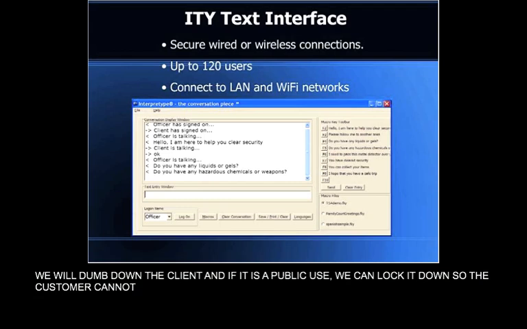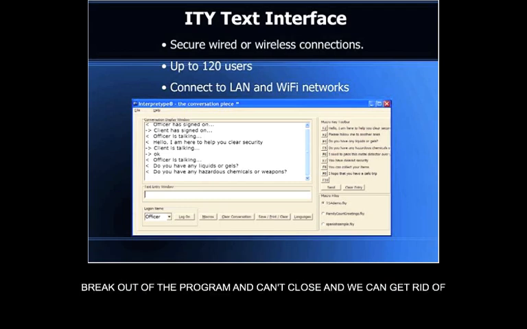He can't close or maximize or minimize. We can even get rid of Control-Alt-Delete. We can get rid of this Windows button right here so that the customer can't ever break out of the program. They can't look at the hard drive, they can't browse the internet, and it makes it a true public computer. So we do have those features in here.